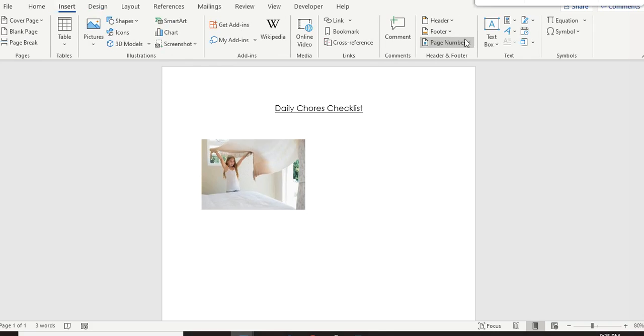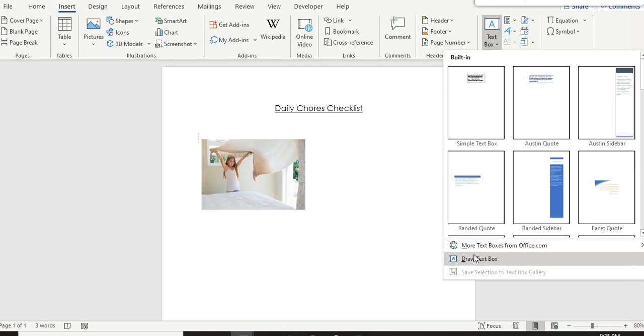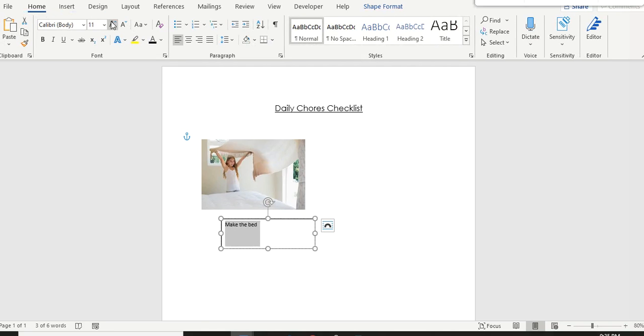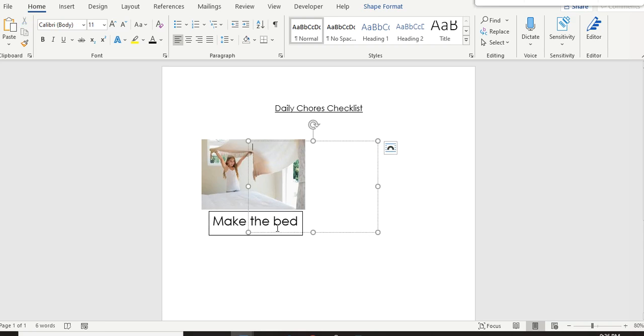Then the same thing, I'm going to hit text box, draw text box, and put it underneath my picture here. And I'm going to type make the bed. Then I normally like to make it a little bit bigger. I typically use the Century Gothic font because out of all the fonts, I found that the letters seem to be more consistent with how the kids are learning to write the alphabet, so it's a little bit less confusing.